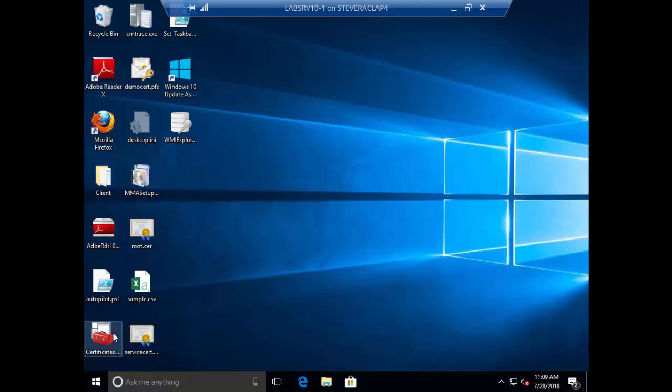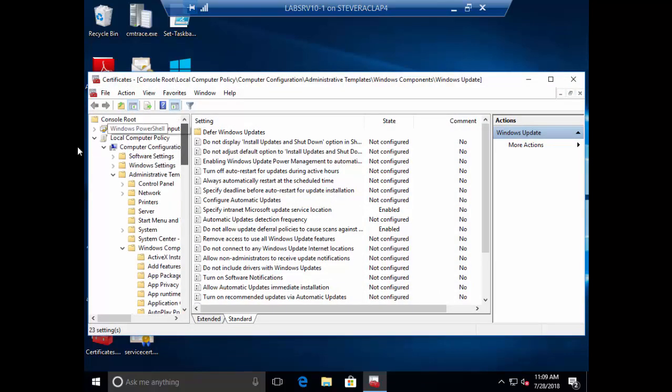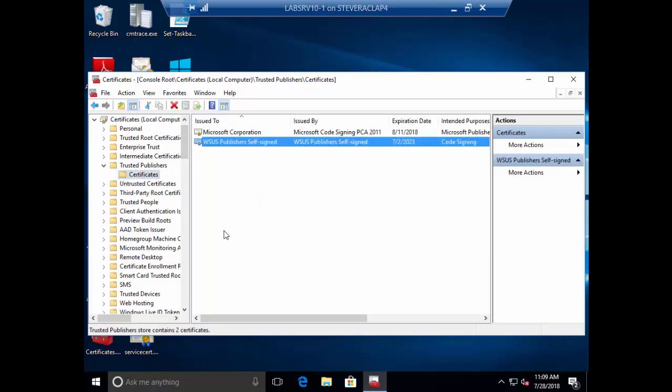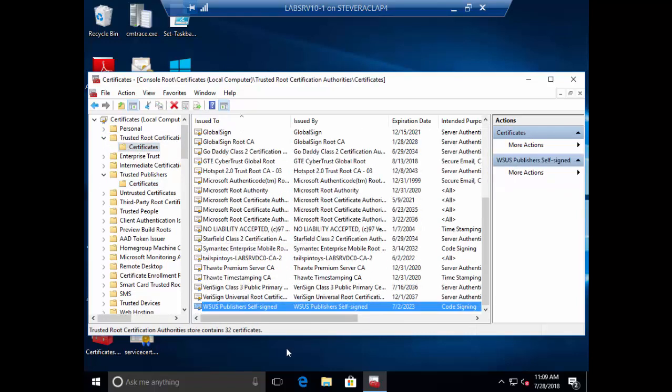Anyway, so I have my certificates snap-in here, and I also have GPOs in here, but let's go on down. Here's my, let me go up, certs. Okay, so I have the Trusted Publishers store where I need the WSUS self-signed on the client. And I also have my Trusted Root Certificate Authority where I need my WSUS self-signed on the client. So just 2 stores there, right? There is no WSUS store here because this is not a WSUS server.